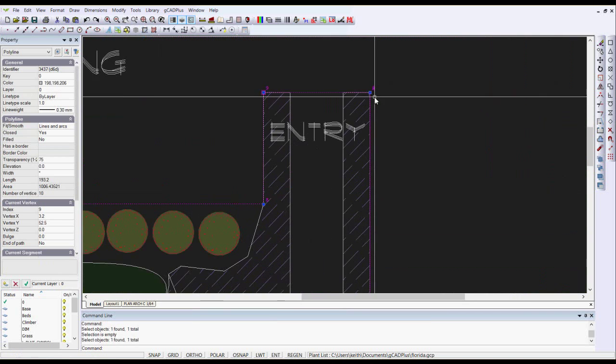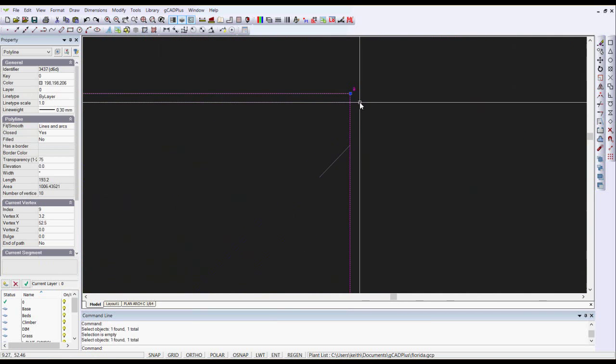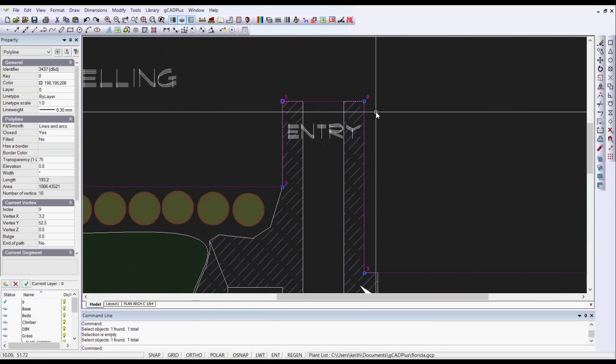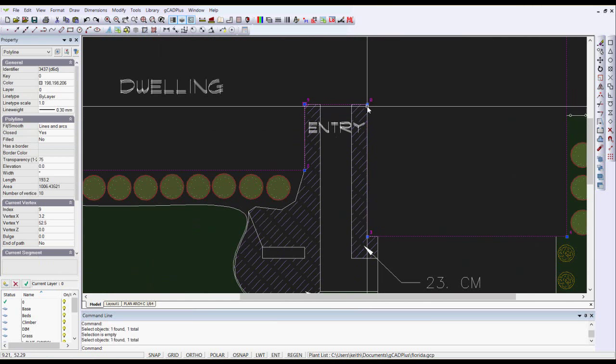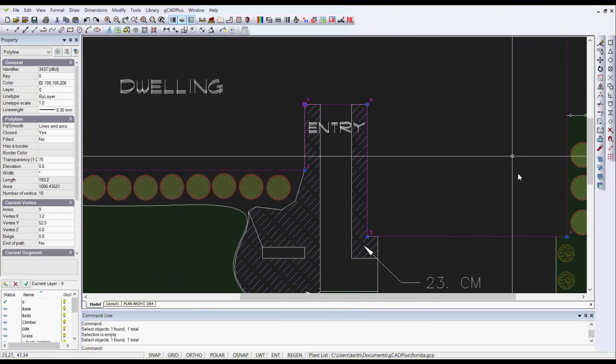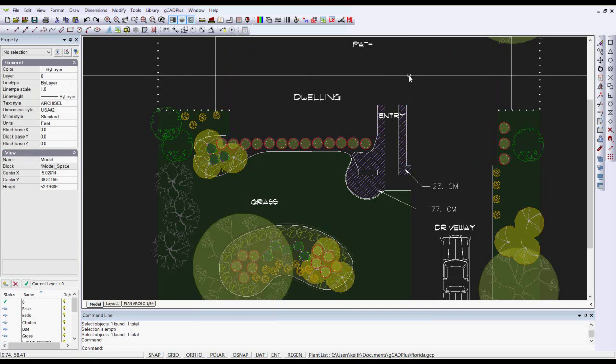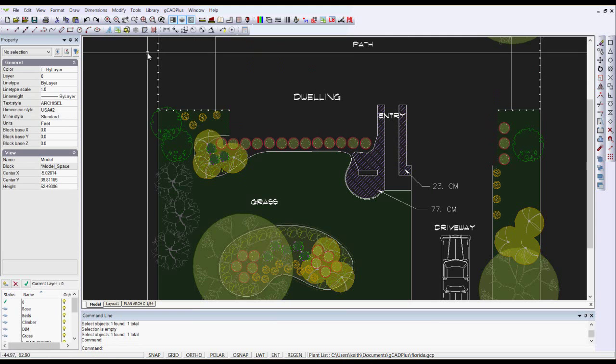I select it. Can you see if I zoom right in, this corner here is 0, 1. A polyline would normally go 0, 1, 2, 3 for the vertices. So there's something odd about the polyline here. So what I'm going to do is to delete the polyline. No, that won't work for me.